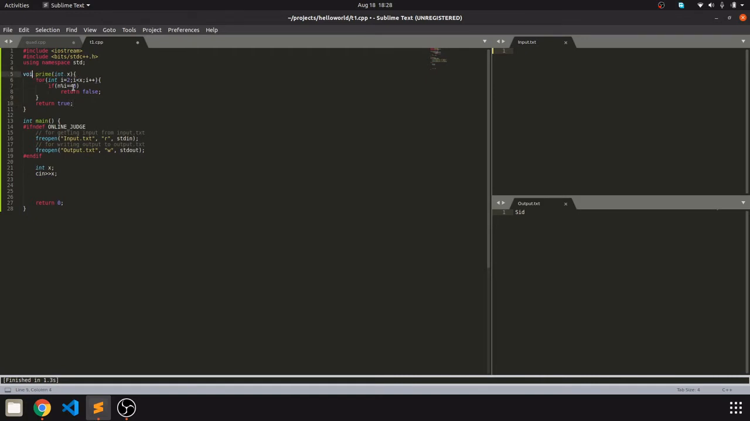Okay, this is the basic syntax. This function would be returning Boolean type. The function name is prime. It would be taking an input of x, and after that a for loop would be initiated. Now, what is the meaning of this modulo?